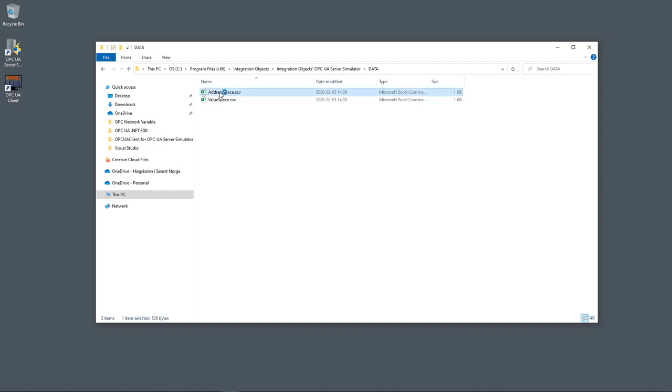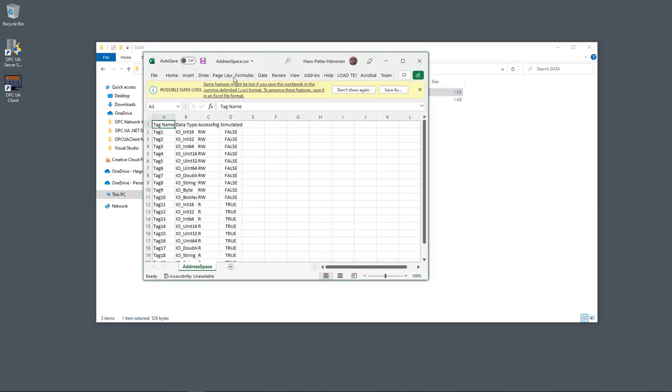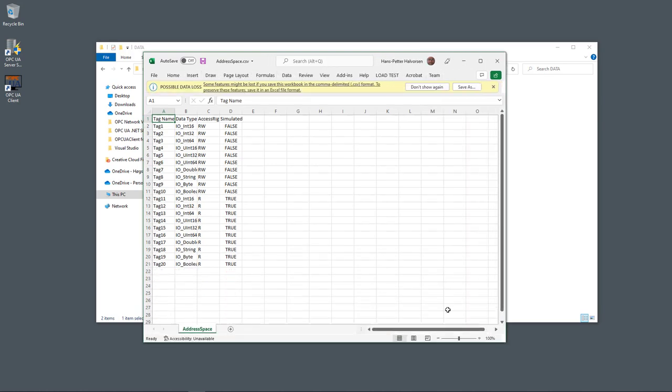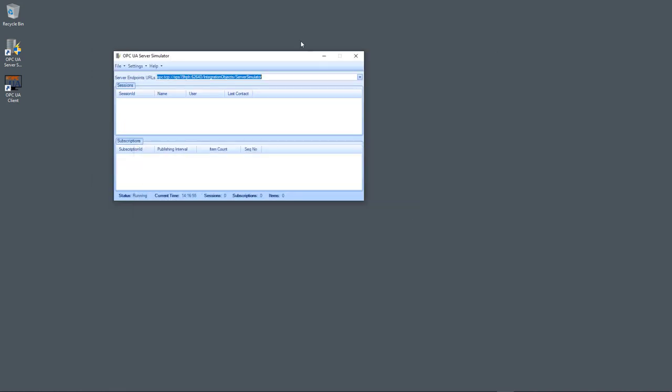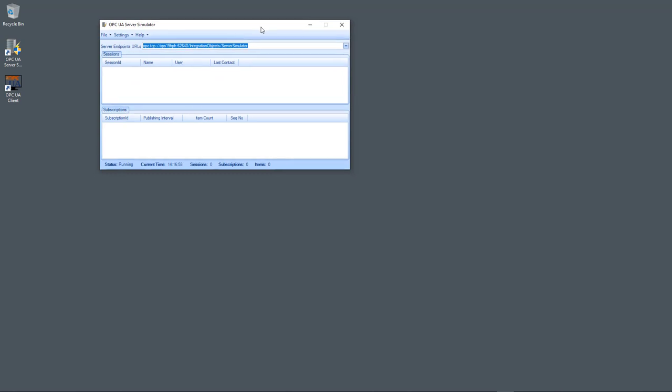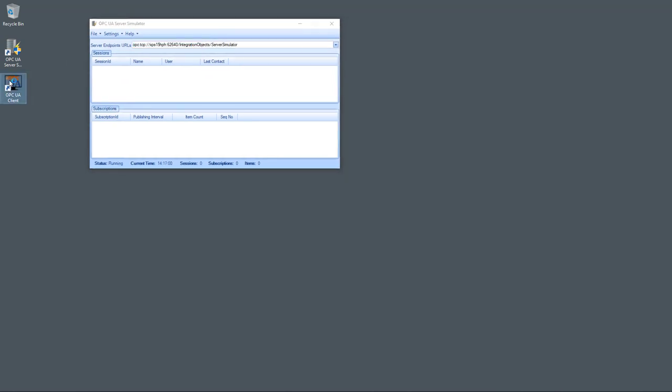So I'll just click on this address space, and here you see we have the available tags, tag 1 to tag 20. And here you can change and configure the information, or as I will do in this tutorial, I will just use these default tags. So I just close this one and have now this OPC UA server running, and I also use this OPC UA client tool in order to test our application and see that everything works as expected.